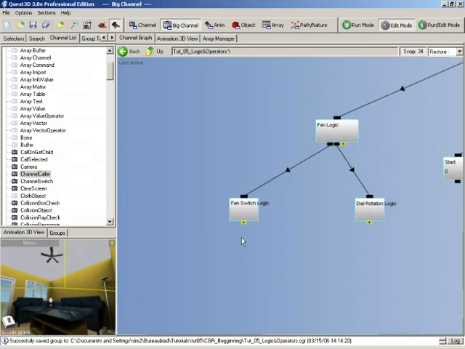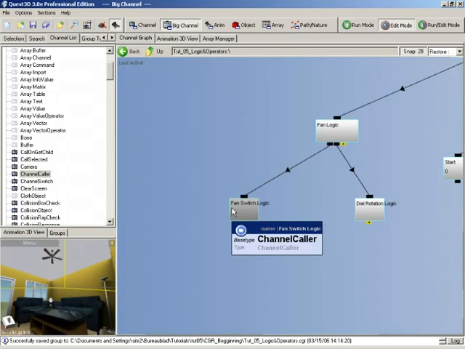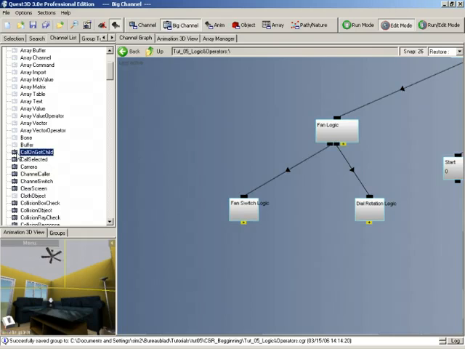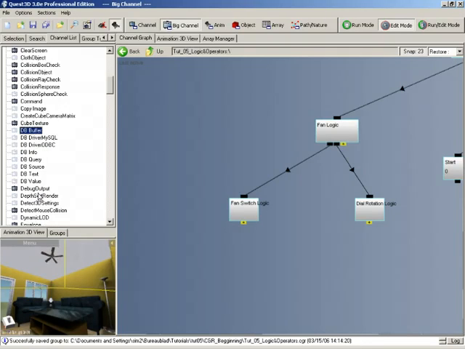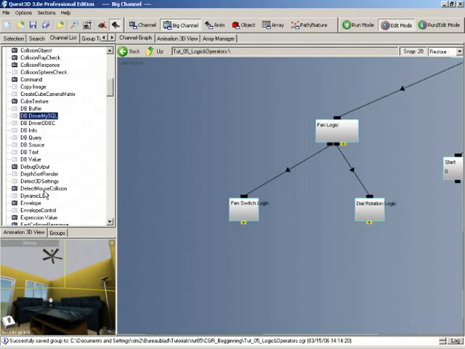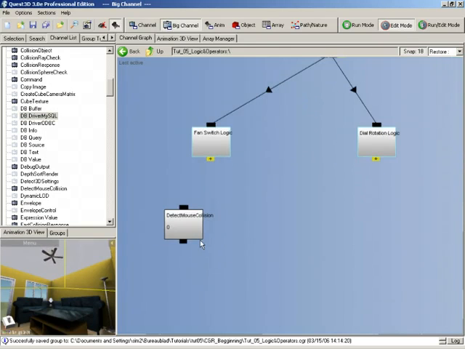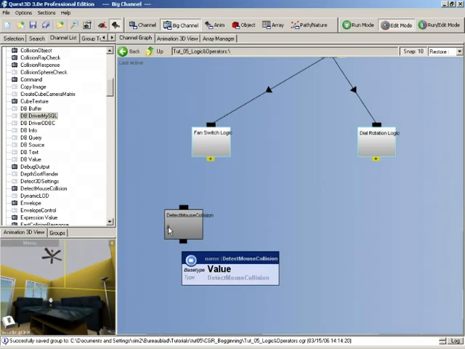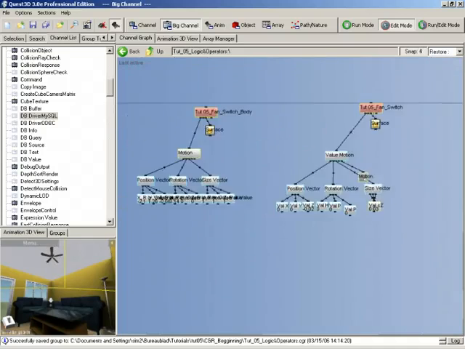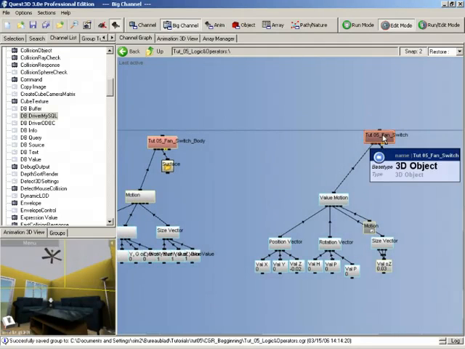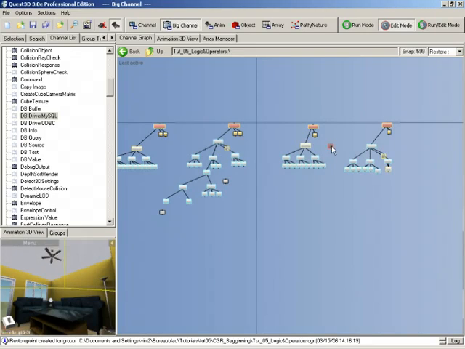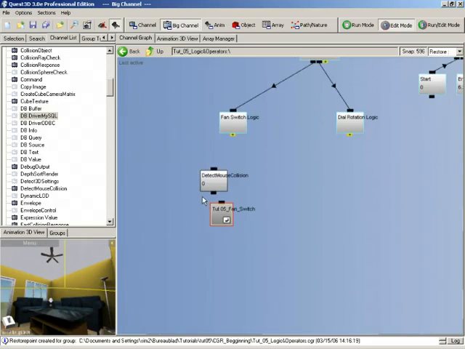Now the first thing we want to figure out is whether our user has their mouse over the fan switch or not. So to do that, we need a channel called detect mouse collision. So if we can find that in here, detect mouse collision. Now this basically works by connecting an object beneath this channel as a child, and then this will give a value of 1 if our mouse has collided with that object and 0 if it hasn't. So what we want to do is get a shortcut from our fan switch object, and we'll drag that down and connect it up to our detect mouse collision channel.